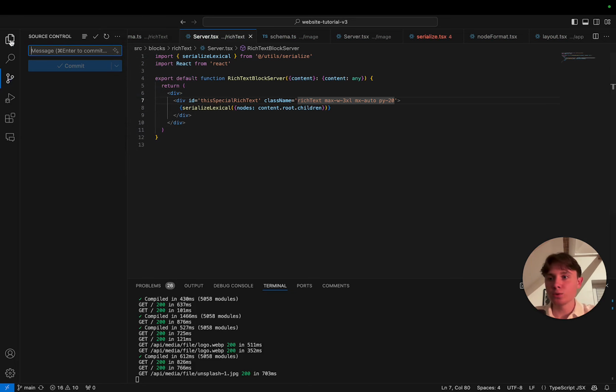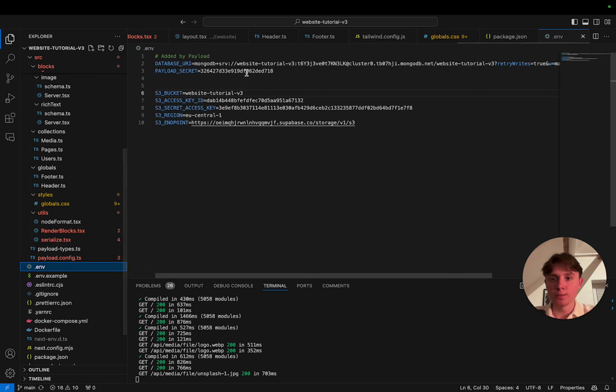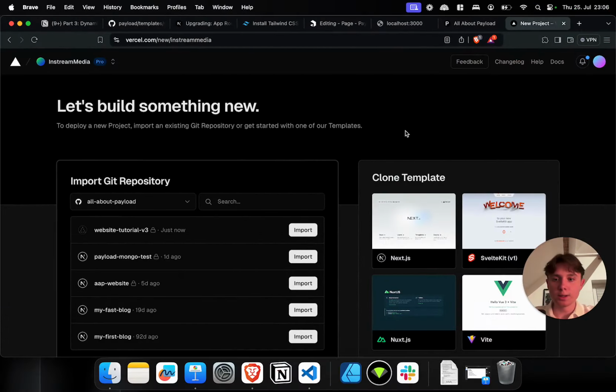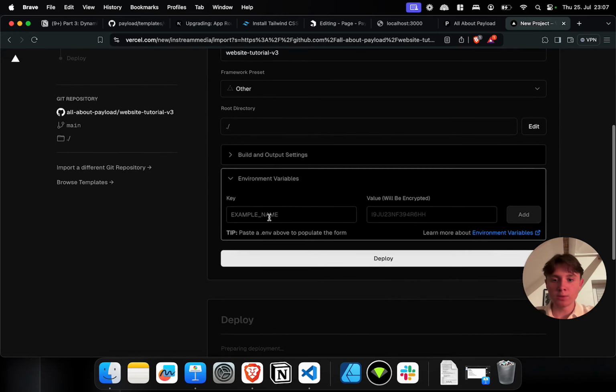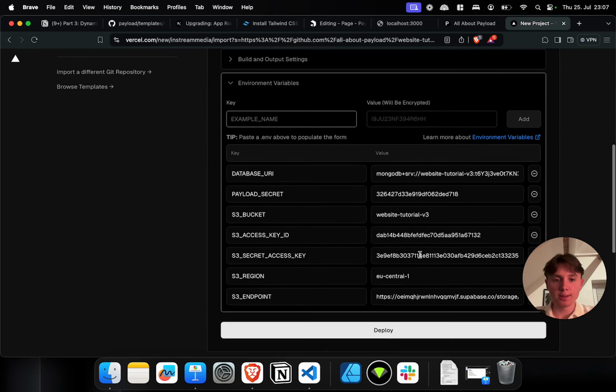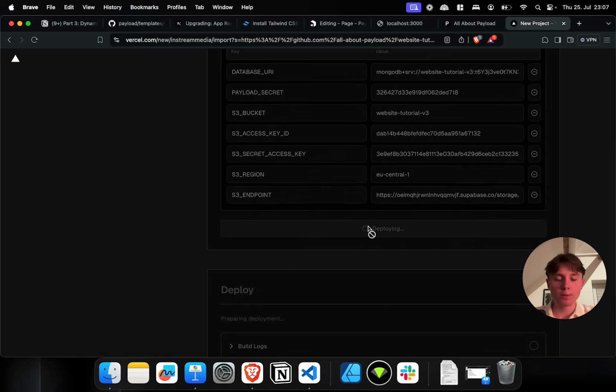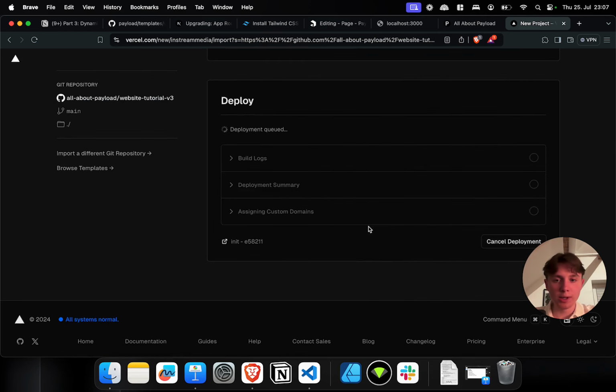And now I just have to copy my environment variables here. So the database URI, payload secret, and all my S3 credentials. So I'm just going to copy them. And now I'm going into Vercel. Make sure to have the right organization selected. And it already shows me website tutorial v3. Just now I'm going to click on import. I'm going to add environment variables. The cool thing is you can just do Command V and paste them in here. Click on deploy. And within 2 or 3 minutes, Vercel should deploy our project and it should be ready to go.